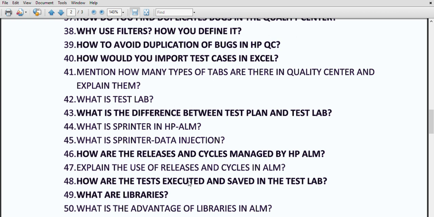Then the next question is, explain the use of releases and cycles. Each product is deployed as many releases, and a lot of cycles are associated with each release, right? Each release has a predefined scope and milestones associated with each one. The next question is, what are libraries? Basically, libraries are the ways to track the changes.